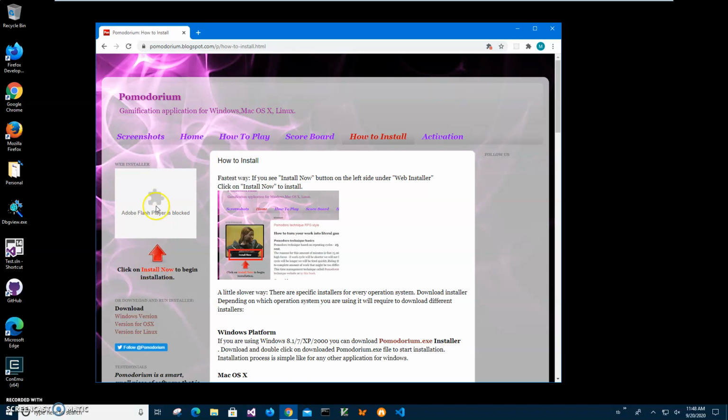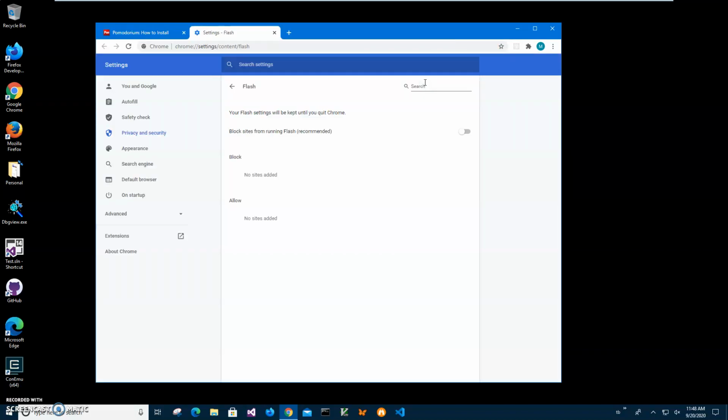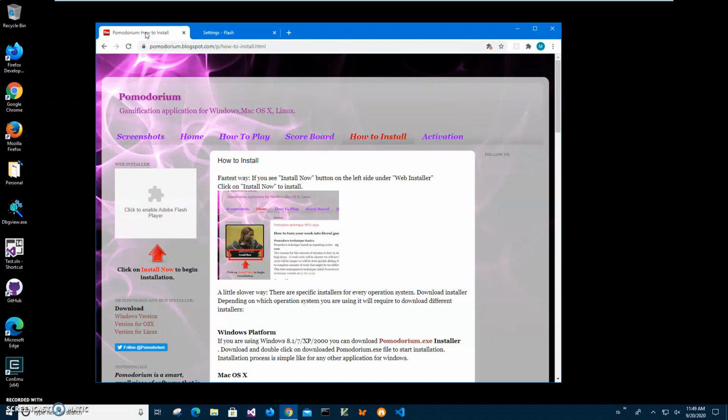To enable it, I will just go to this sign. You can see Flash Player blocked. Click on it and click on Manage. Then here I will click Ask First, then I will go back to the page and click on Refresh. Then I can click on Flash Player, and then it will ask me to Run Flash, so I click allow.